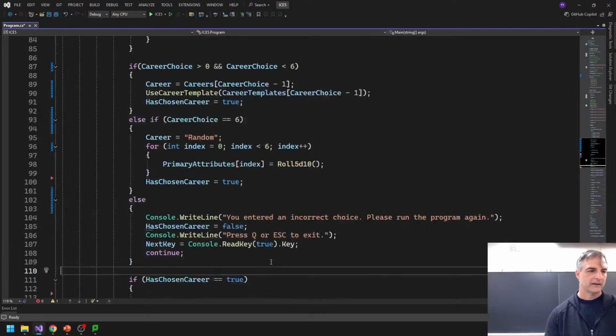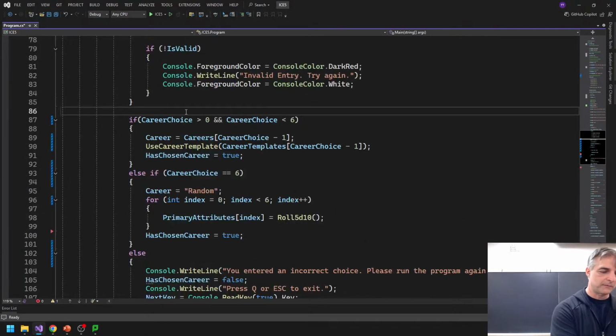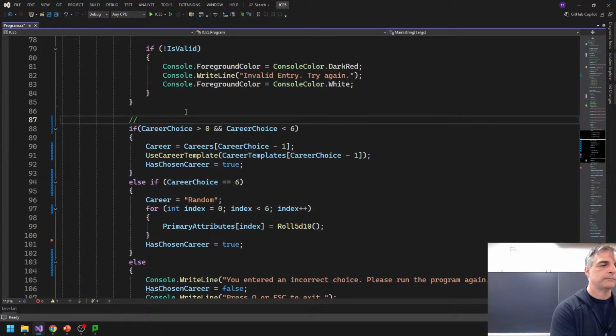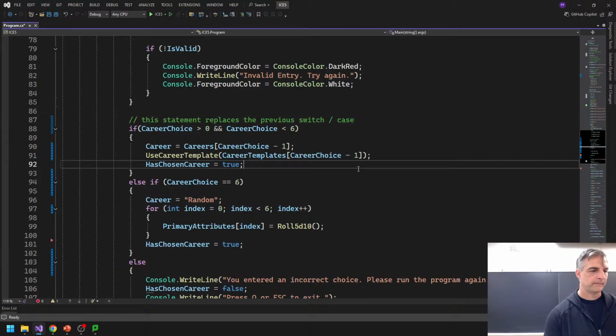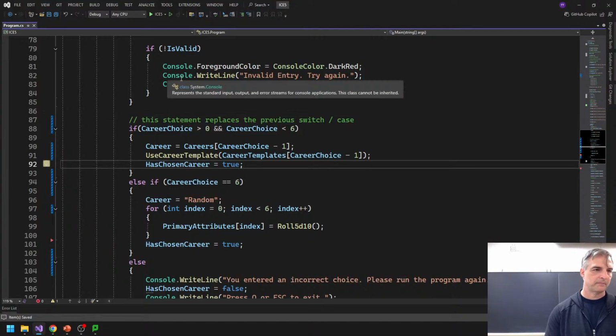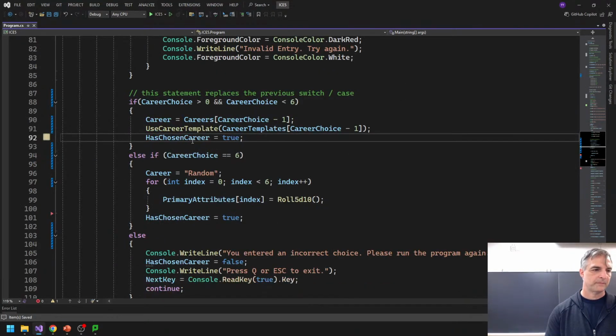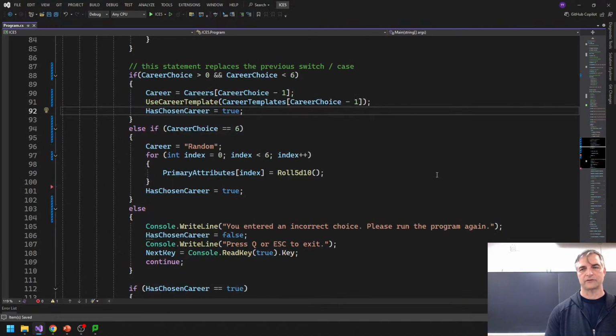All right, so let's make a note. We're going to say something like, this block or this statement replaces the previous switch case. Okay? That's what this does. Save. And let's push this up to GitHub. Push this up to GitHub. Do you guys have this, first of all? Are you with me?